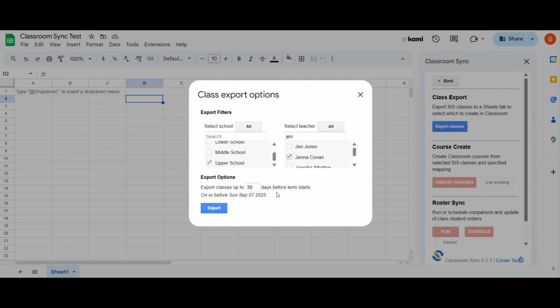You can also select how far ahead of your term or class starting that you want to export. You may want to create courses for the entire year, all at the very beginning or at the beginning of the summer, even well before the school year, and you can change your settings to do that. But it defaults to 30 days, based on the assumption that in many cases you'll want to do this within a month before you actually begin your school term or semester. So we're going to go ahead and hit export there.